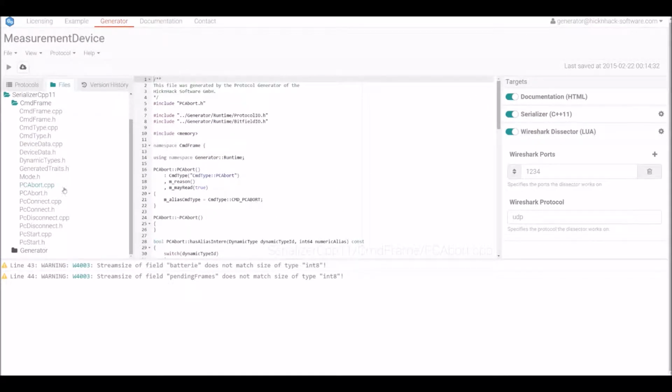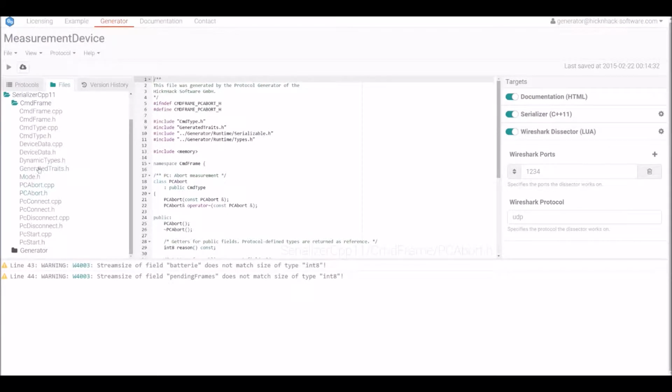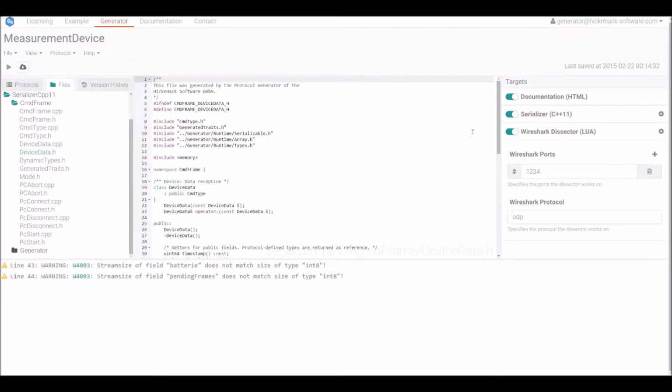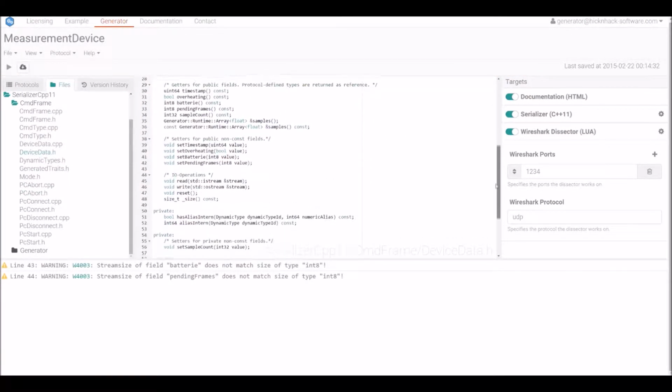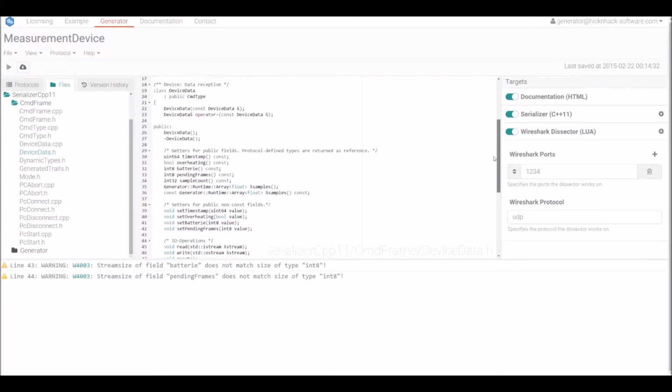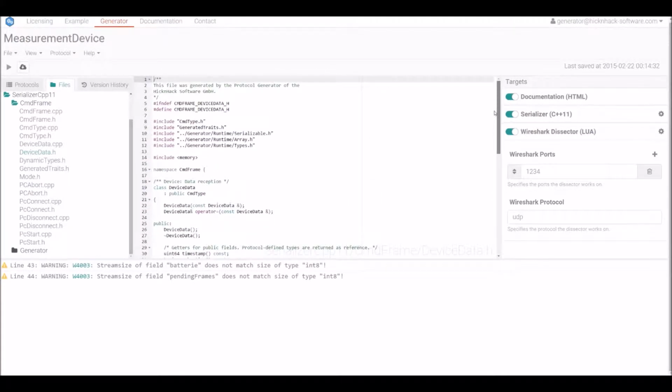So it's all high-level C++ code, easy to use, no ID fiddling, no bit field fiddling, just use a plain high-level API to set and get your data.